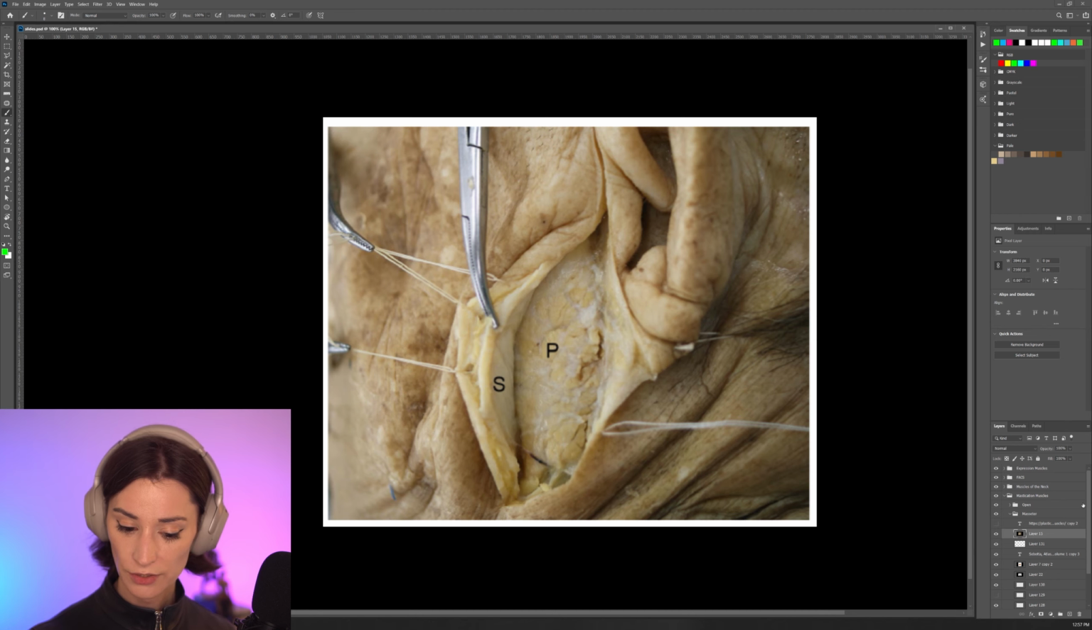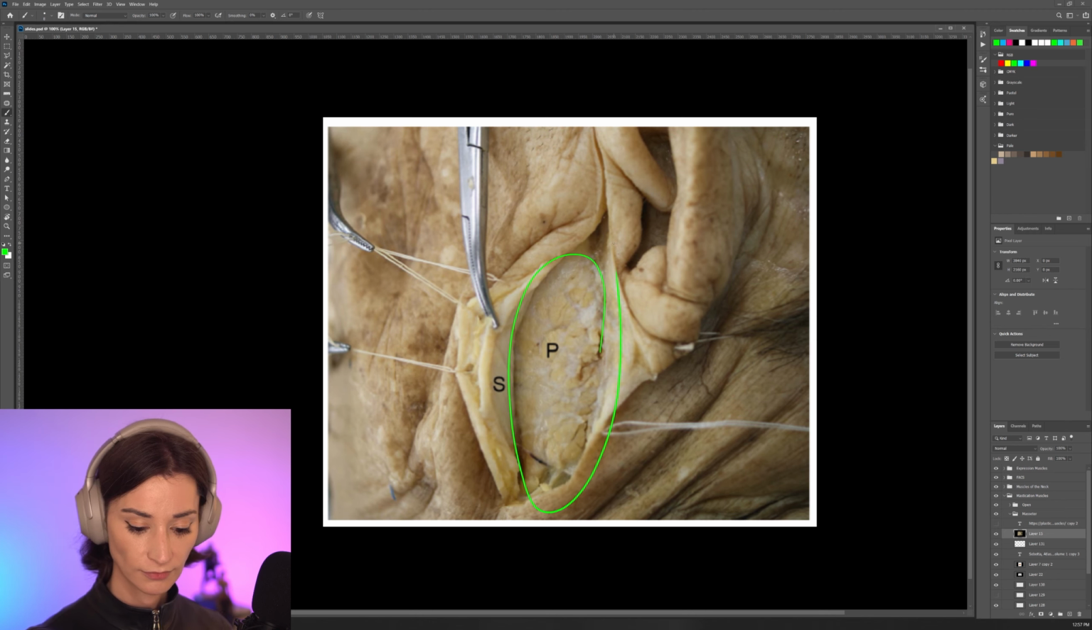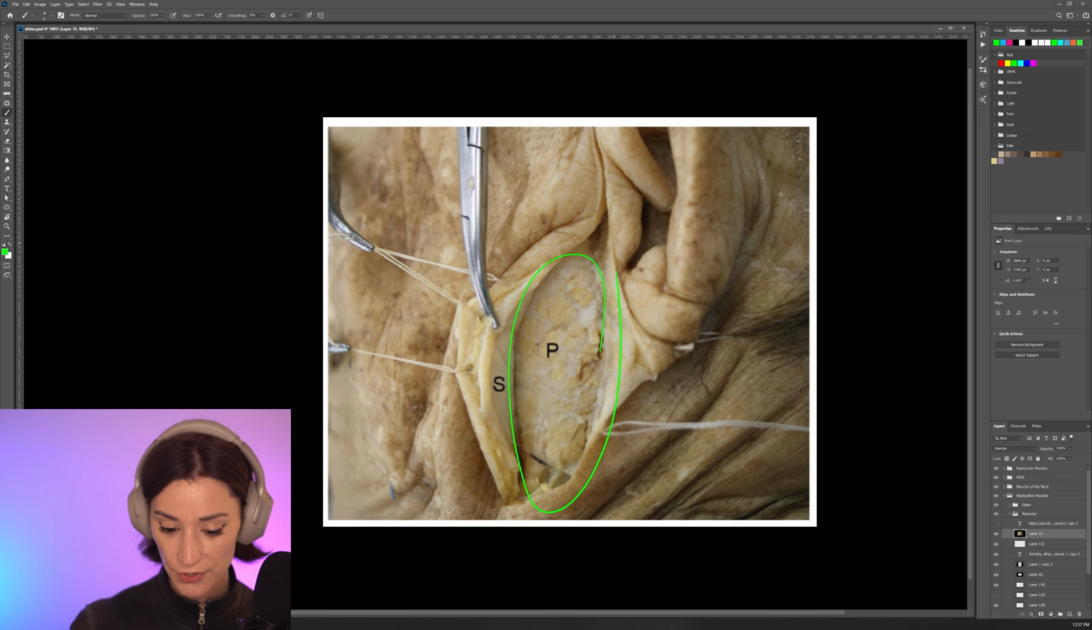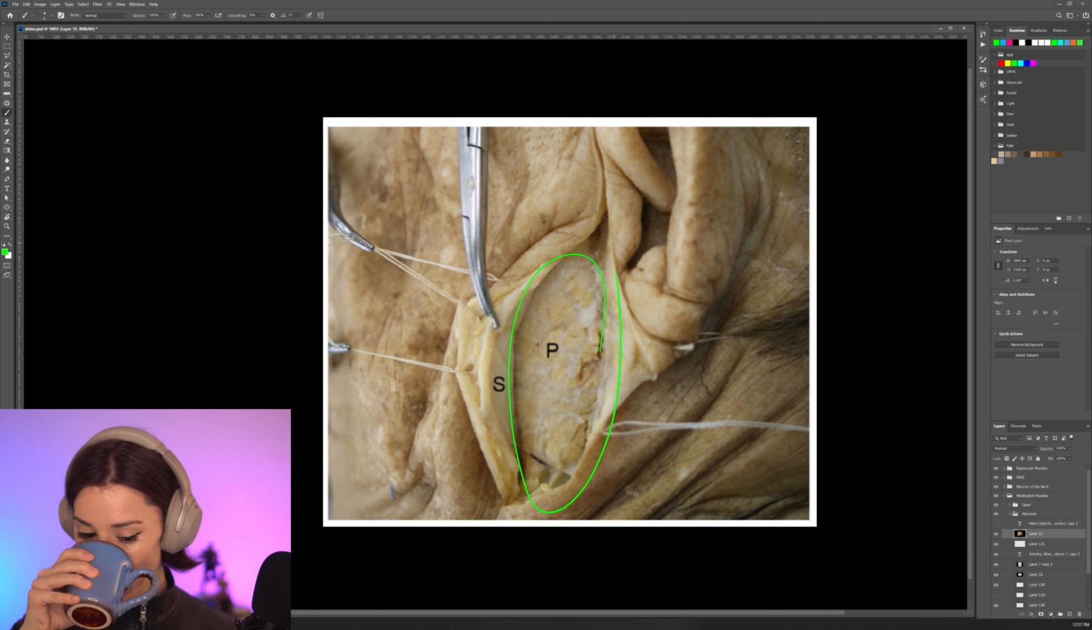Here's a dissection that clearly shows the parotid gland. You can see here, it looks like someone scrambled some eggs and maybe melted a bit of cheese on top of it.